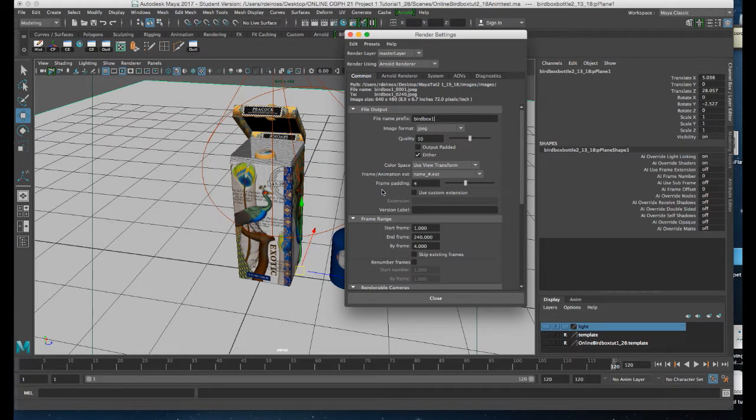I'm also going to set the frame padding at 3, and then I'll set the frame range from 1 through 120, and I'm going to set it by frames 4. Now what that means is every fourth frame will be rendered. And again, this is something we could have distilled in After Effects, but if we can reduce our render time in Maya, which is going to take quite a while anyway, we're better off doing that here.